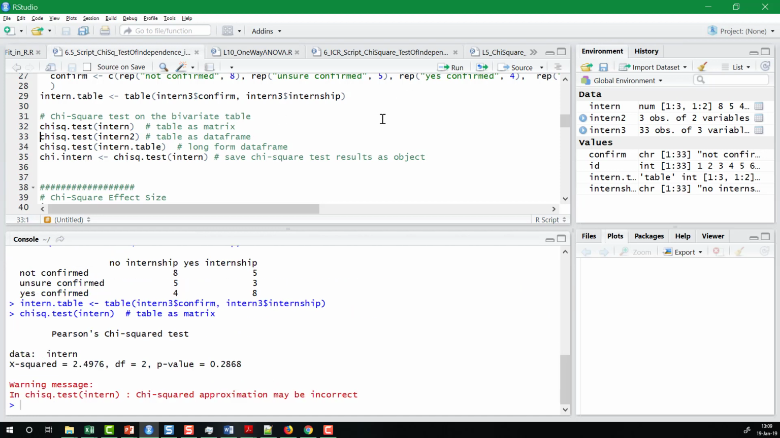And it shows us in our results that the chi-square test output is 2.4976 with 2 degrees of freedom and a p-value of 0.2868. Given a little bit of rounding, this matches exactly what we found when we did it by hand and when we did it in Excel.